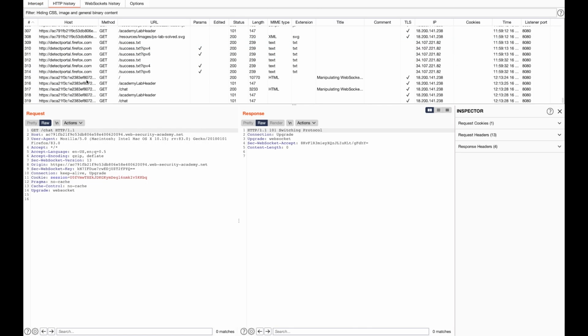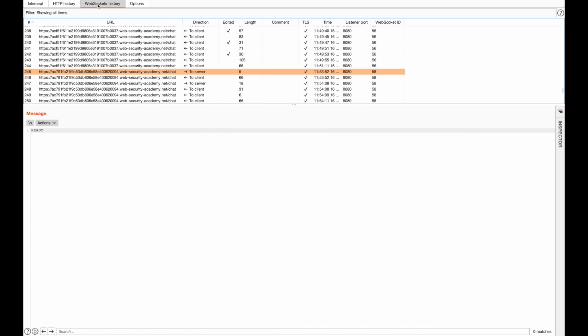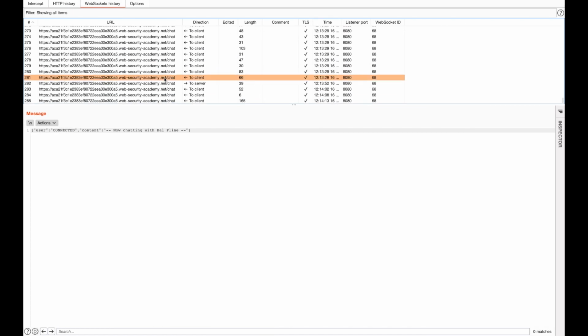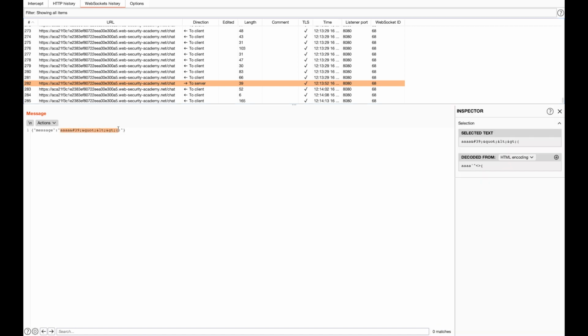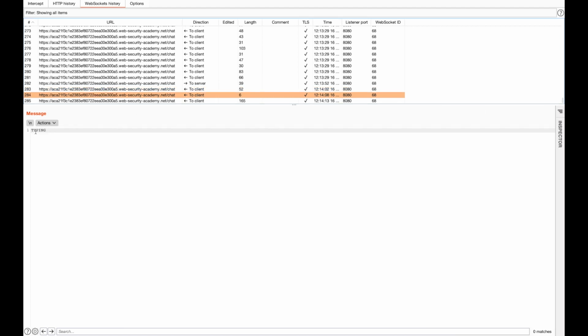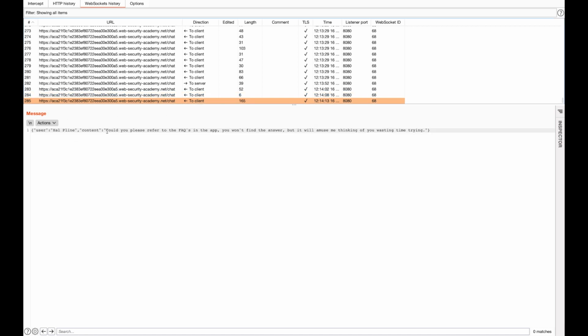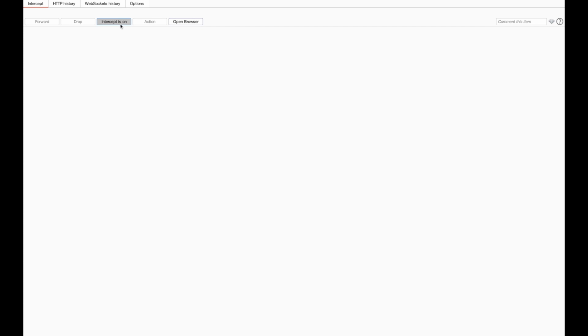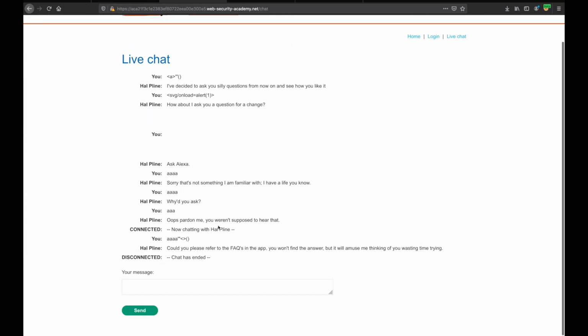You can see the HTTP history for chat here, and what we're interested in is the WebSocket history, which I'd like to show you now. As you can see, this message is HTML encoded, as I showed you before, goes to the server, then comes to the client, again HTML encoded. Then the message comes to the client saying typing on the agent side, and the agent sends this message to the client. Pretty cool.